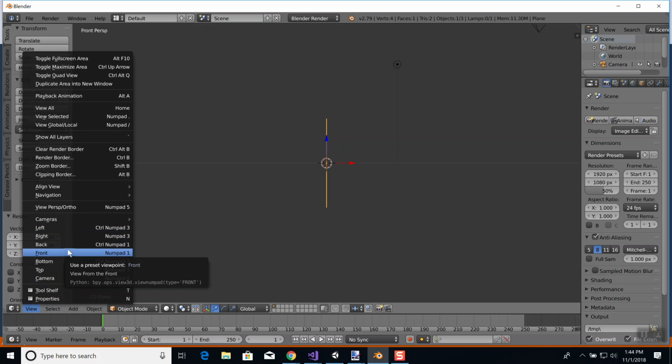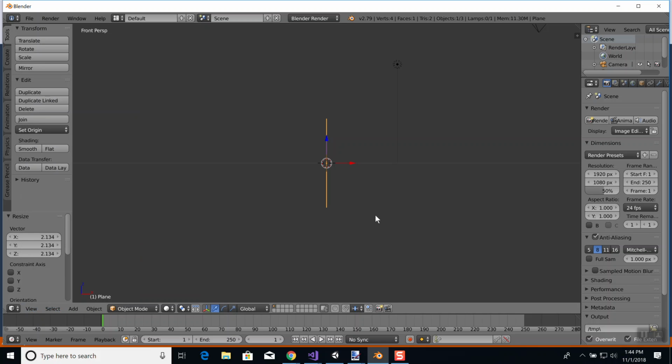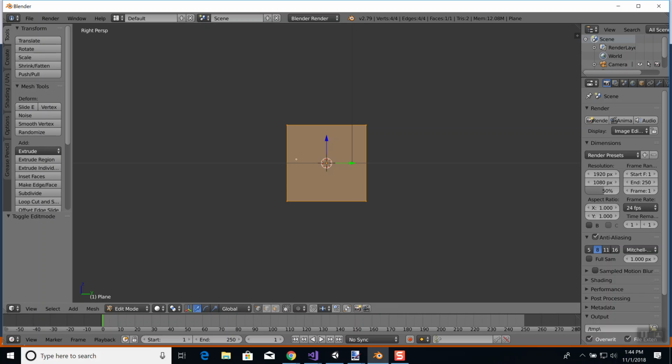So there's 3. I'm sitting right here, aren't I? So once I got that view, I go into edit mode and do an extrude. I can come up here, and there's lots of different ways you can do this. You could do an E for extrude up here.